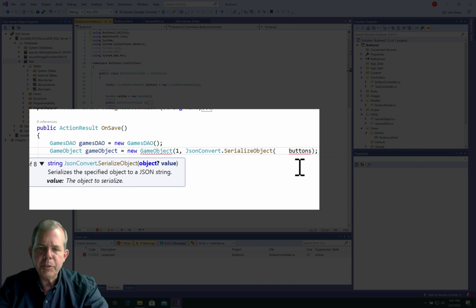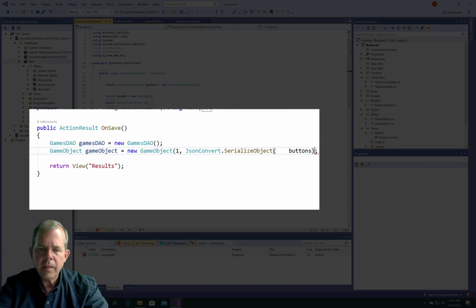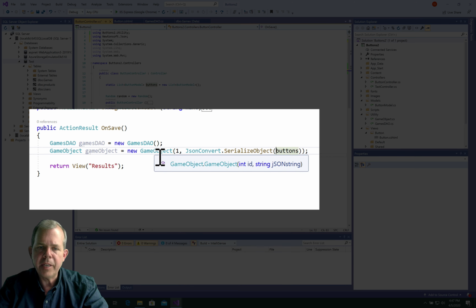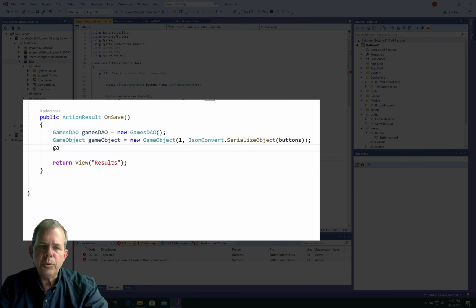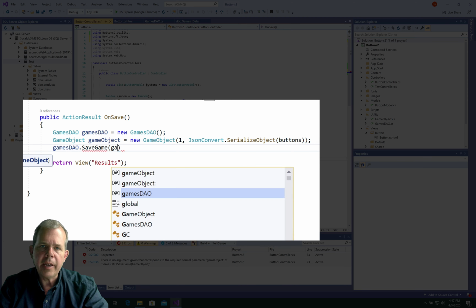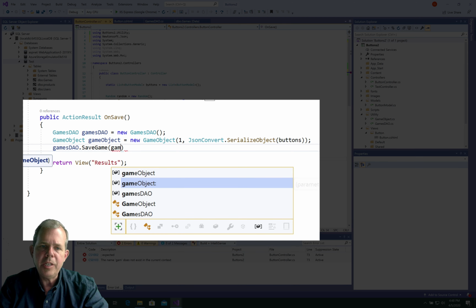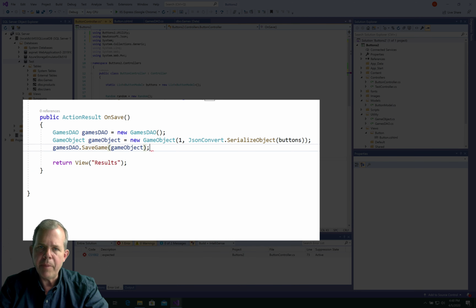Now serialized object will take a thing, like a list of buttons, and turn it into a JSON string. So we are passing in a string and an integer, which is exactly what a game object is supposed to have. Now we should be able to send this game object into our database access object, or games DAO. So we'll use the save game method.